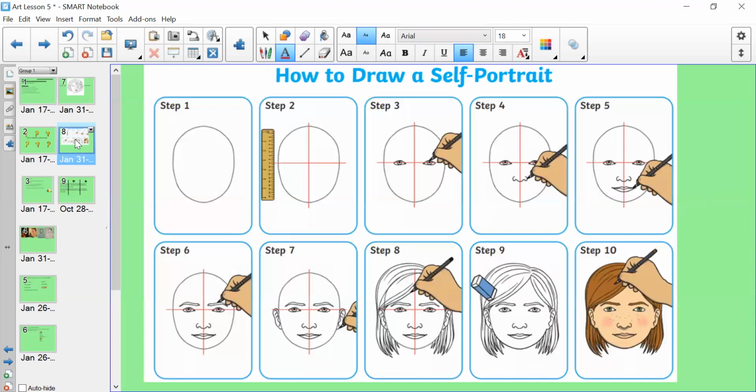And then these are some steps on how to draw a self-portrait if you are stuck. So step 1, you would draw a nice oval. Then you get a ruler and you draw a line down half of your face and then just above halfway, because this will be the marks for your eyes. Then you'll draw your nose, your mouth, and then you add the extra detail like your eyebrows and your hair, and then you end up with coloring it in.